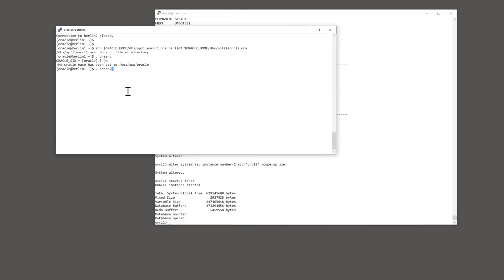The password file as well, by the way. I'm just not going to do it this way for now. In our course, by the way, we do all that, of course. So I've copied my SP file orcl1.ora to Berlin 2, and I've renamed it to spfileorcl2. If it were properly on a shared disk, I wouldn't have to do any of that.